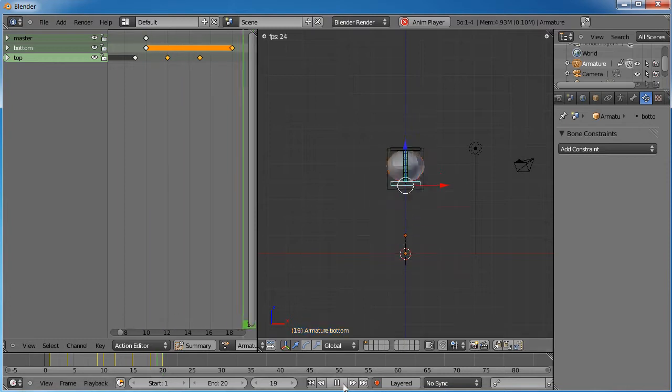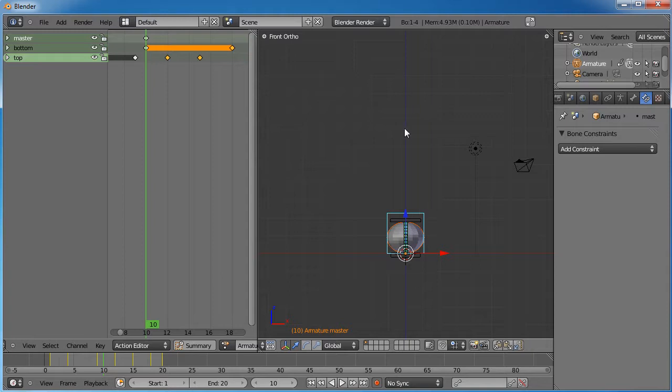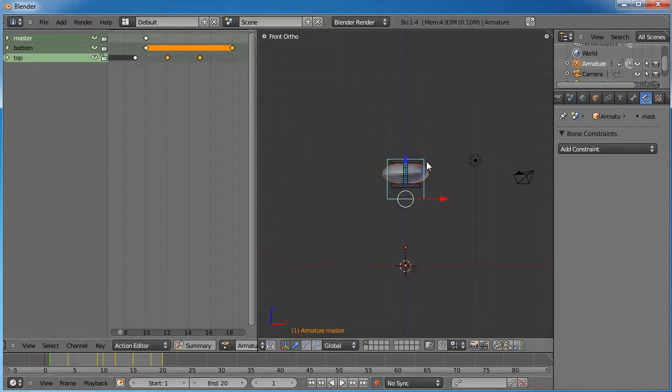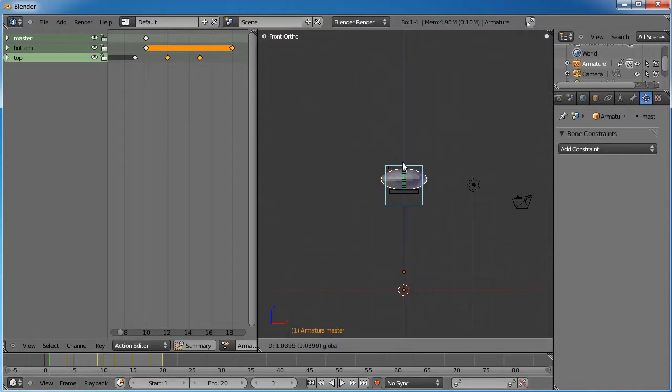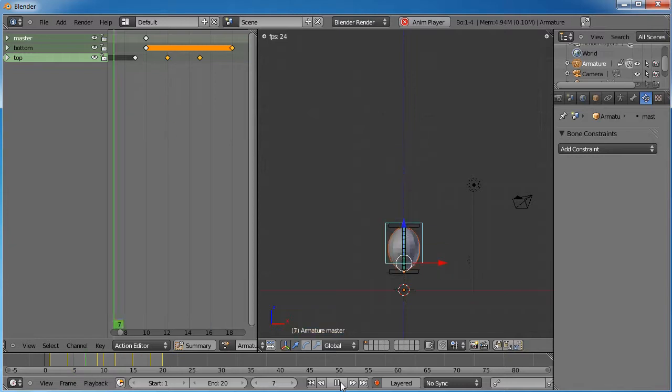To make that a little better, since our control bone is what controls how high our ball bounces, let's go to frame 0 and then frame 20. Let's drag it up a couple more, even one more grid frame. And then we'll copy that and go to frame 20 and paste it. So now, if we watch it, it's a little bit better.